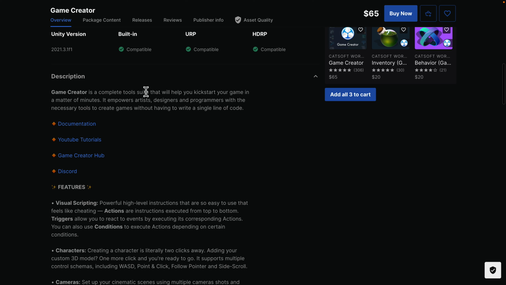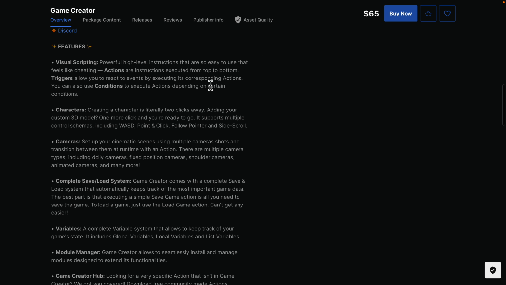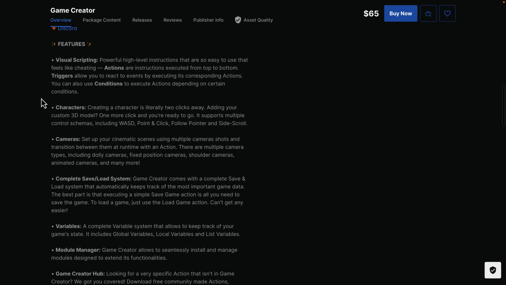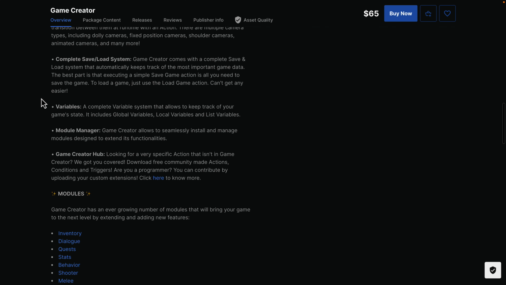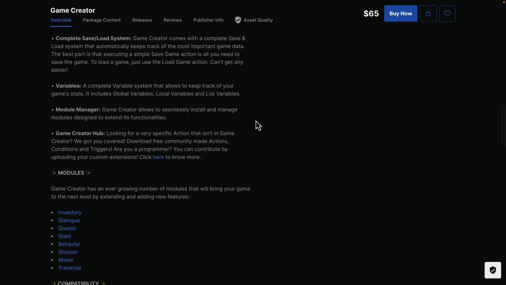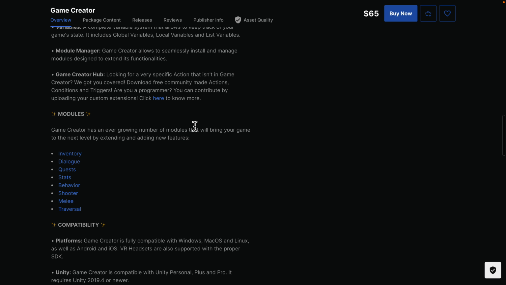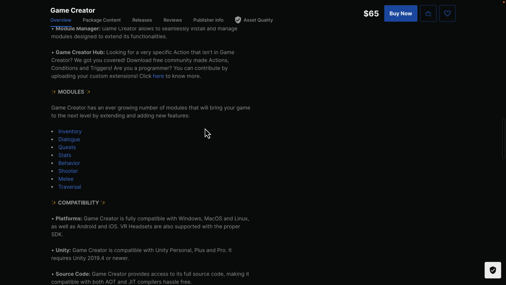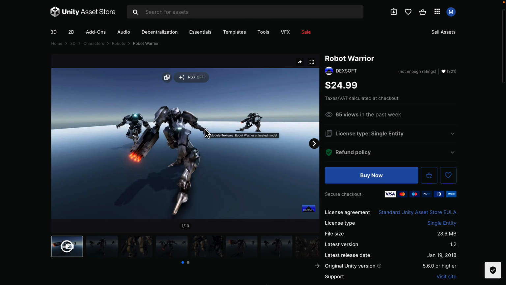It's a complete tool set, help you kickstart your game in a matter of minutes, powers artists, designers, and programmers with the necessary tools to create games without having to write a single line of code. So it's got things like visual scripting, characters, cameras, a save and load system, variables, module manager, and the hub. And of course, there are the modules available, and one of which you saw was the inventory system from the earlier tier. Next up, we've got Robot Warrior.